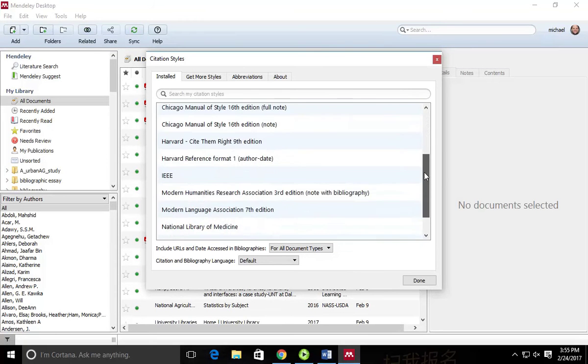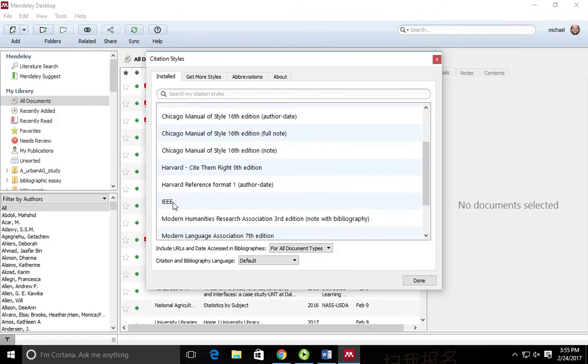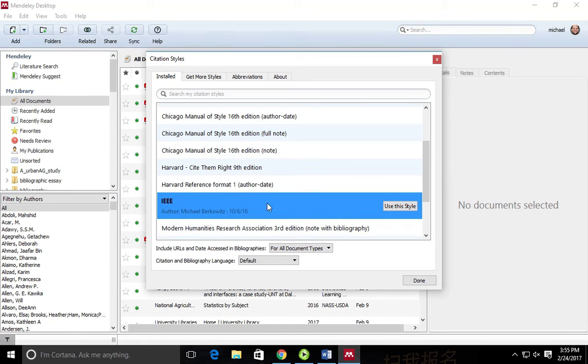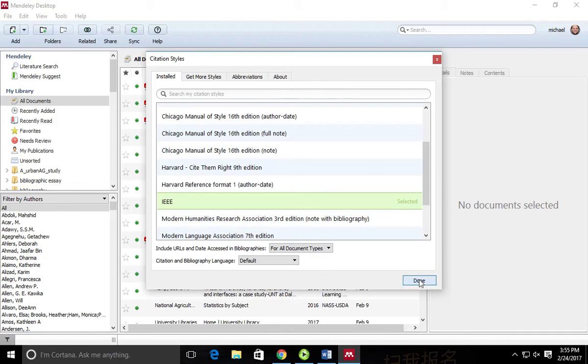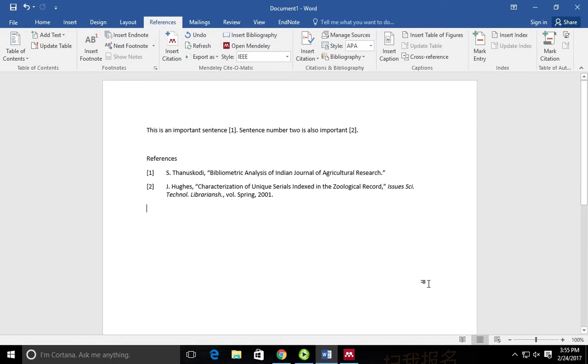Let's try one of these quick, actually. Let's say I wanted to use IEEE. It's an engineering thing. I just select it, and you hit Use this style. And then when you go back here, you see it completely changed the citation style to IEEE. Okay?